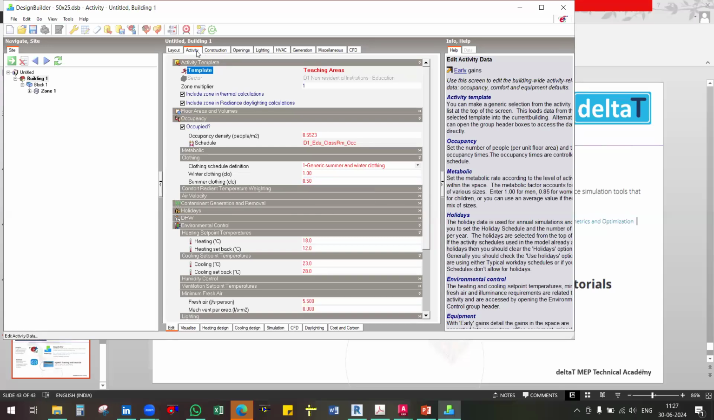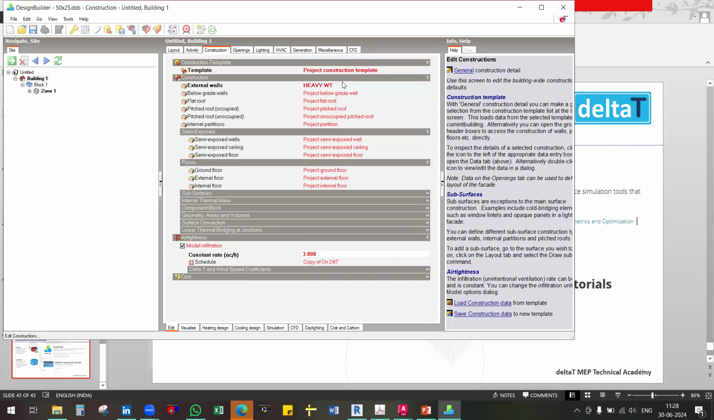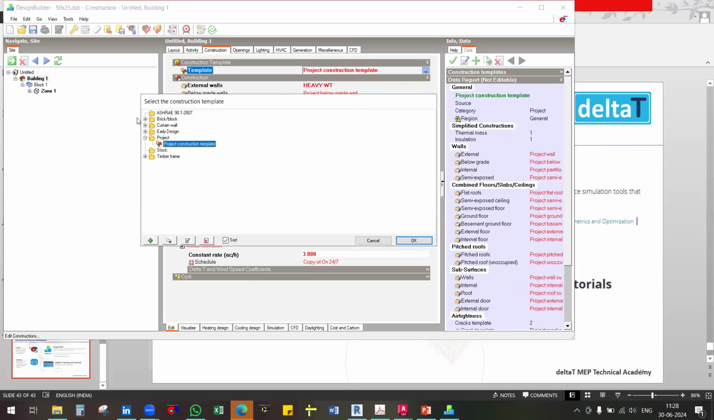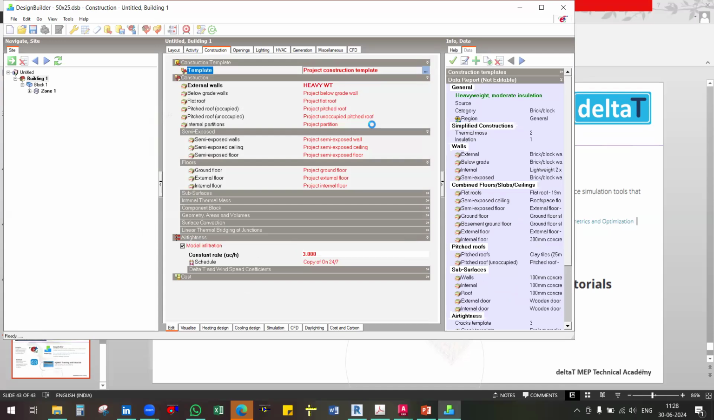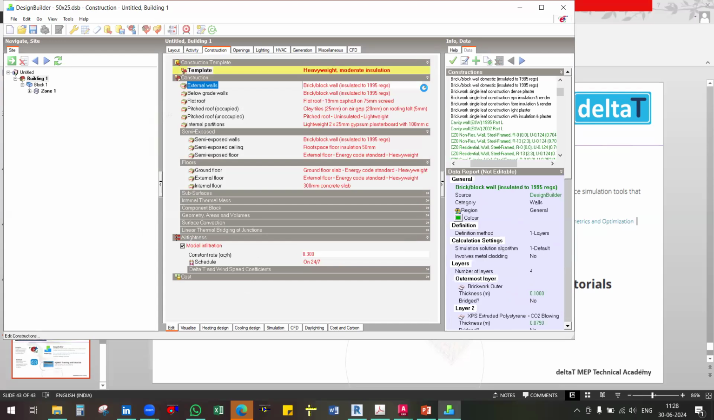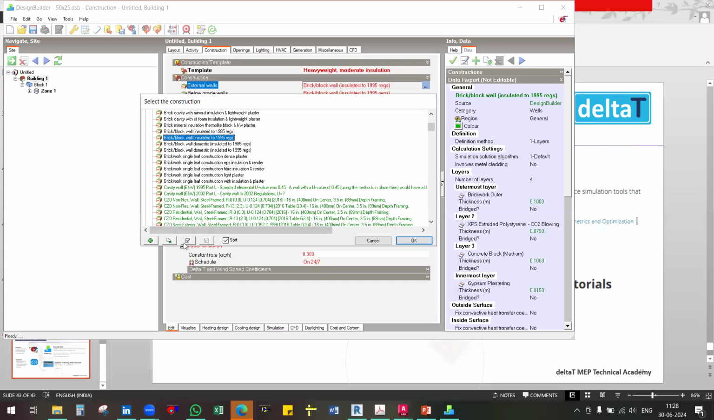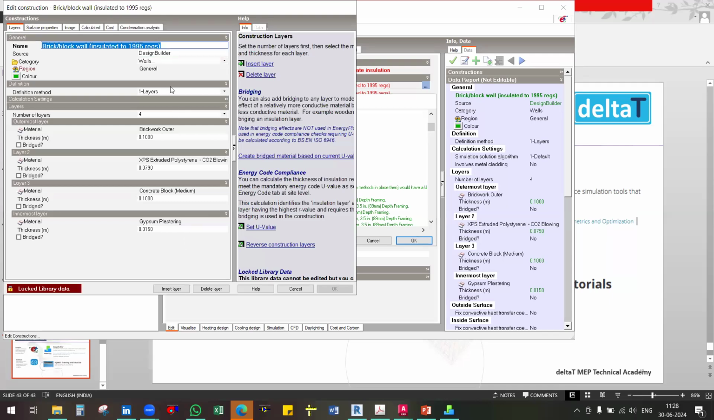Next, if you see, we have construction. Construction is about the type of material which we use. For example, if I use this one, this is my construction: which brick I'm going to use, which material I'm going to use. For example, the external wall: if I want to change the external wall properties, I can come here and change this one. If you see edit data, in this we have all the values. The most important thing here is the U value calculator.